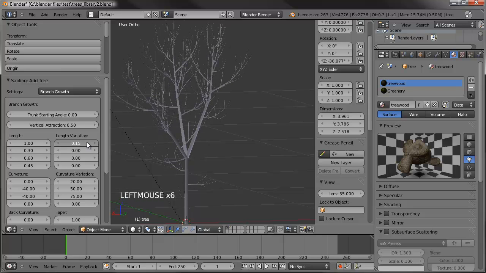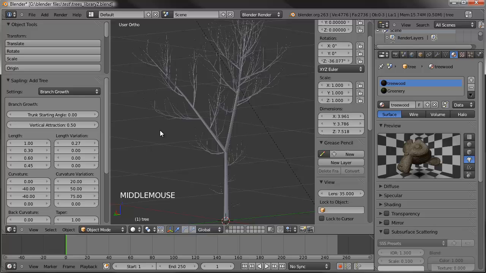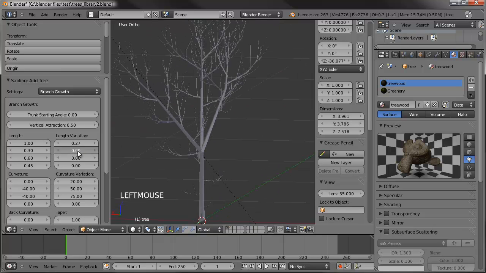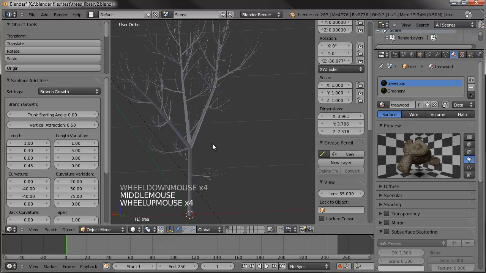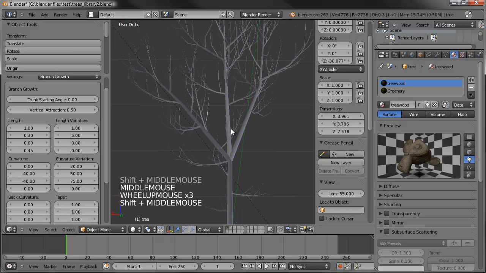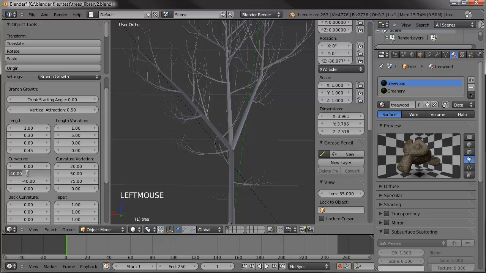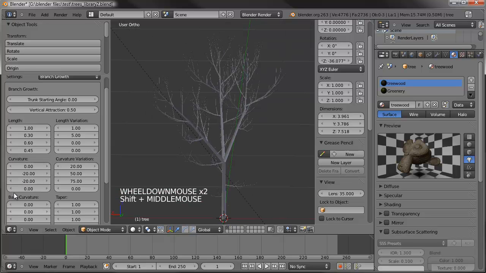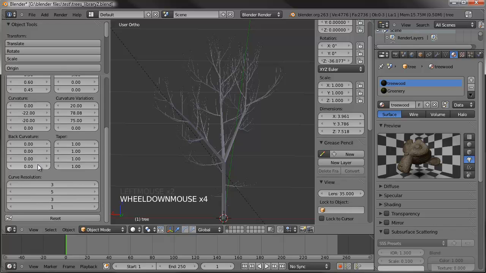Add a little bit of variation, so they're not all the exact same length. And then maybe the same thing down here. Let's make it about 5. And then set this one to 1. Okay. Now the curvature, we're not going to mess with that much. Let's make it negative 20. Didn't see much difference there. Nothing. Okay.